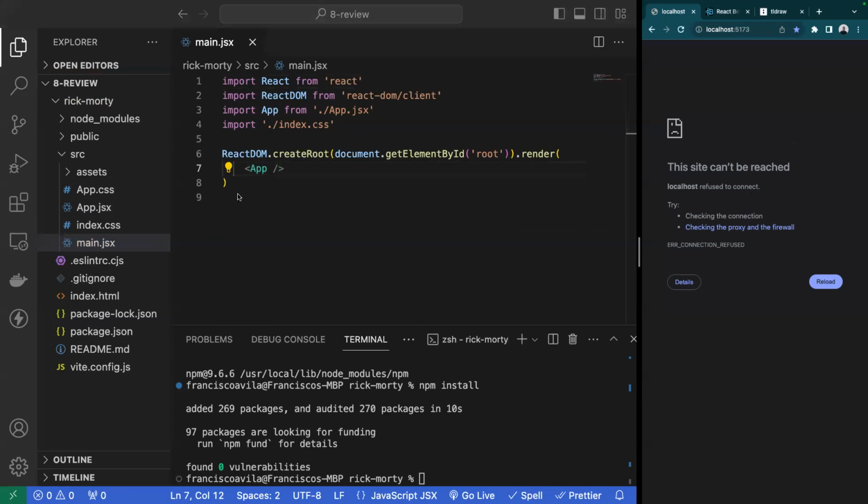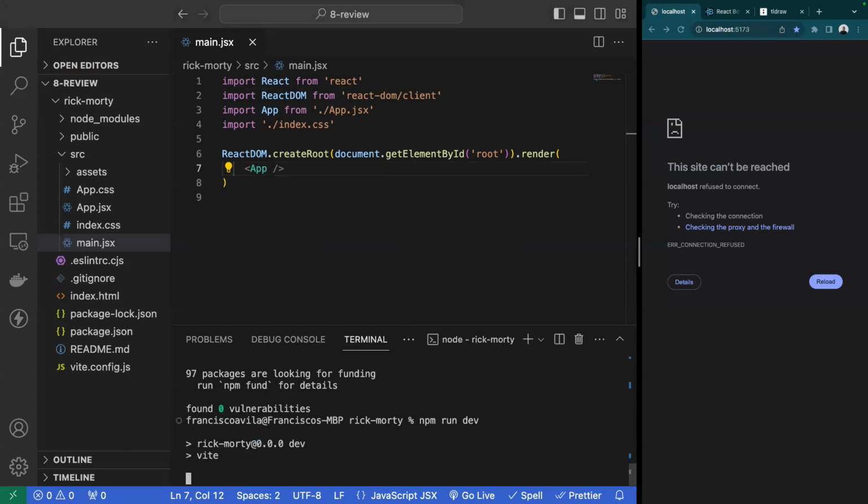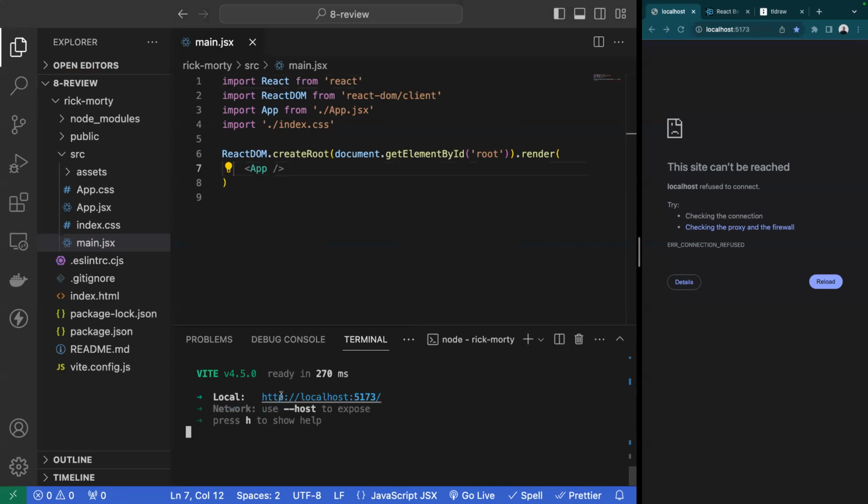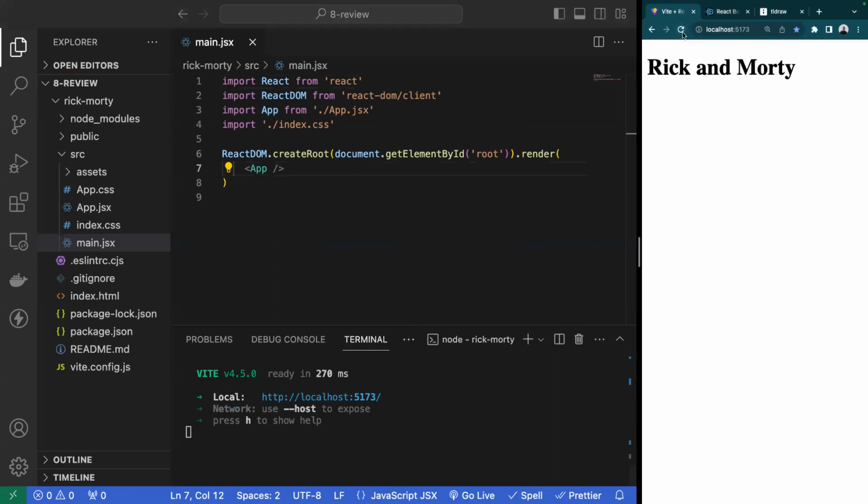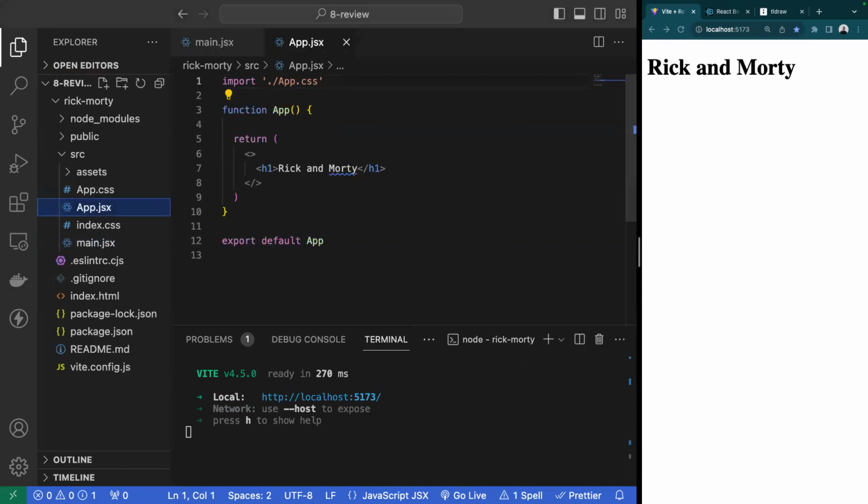Okay, great. Currently, the only thing that I have is localhost 5173. It's currently not running. If I run npm run dev to run my development server, it's going to show me that Vite is running at localhost 5173. So if I simply send that GET request all over again, it's going to render my app, and it's going to show me Rick and Morty, which is my H1 element within app.jsx.